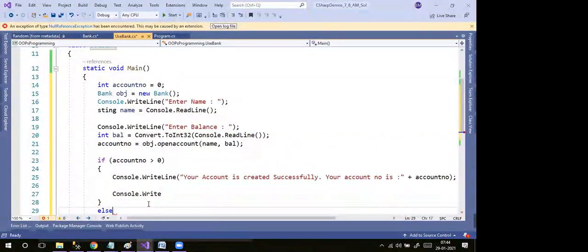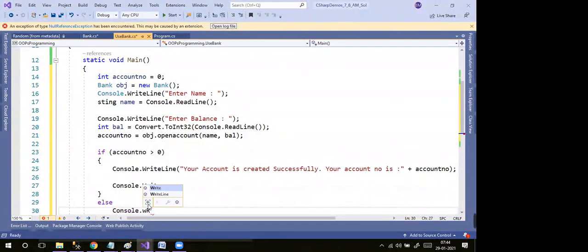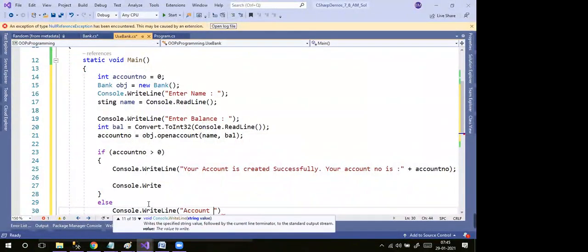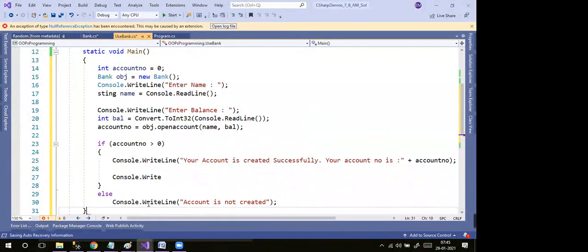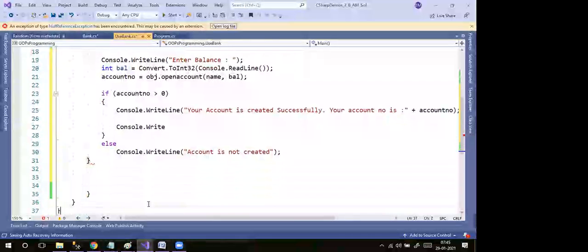Else console.writeLine, account is not created. Done. This step is done. Then all these steps are done. Then close this main program. This is not required. Close the main program.